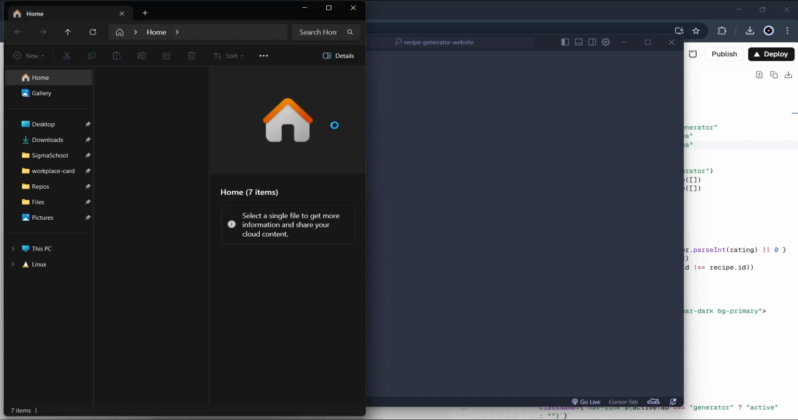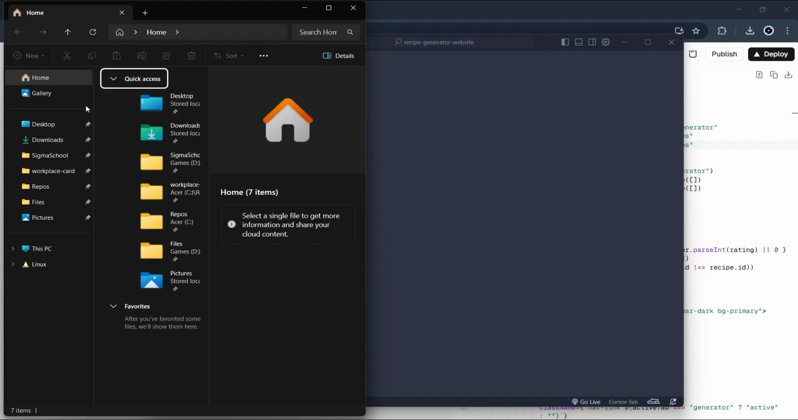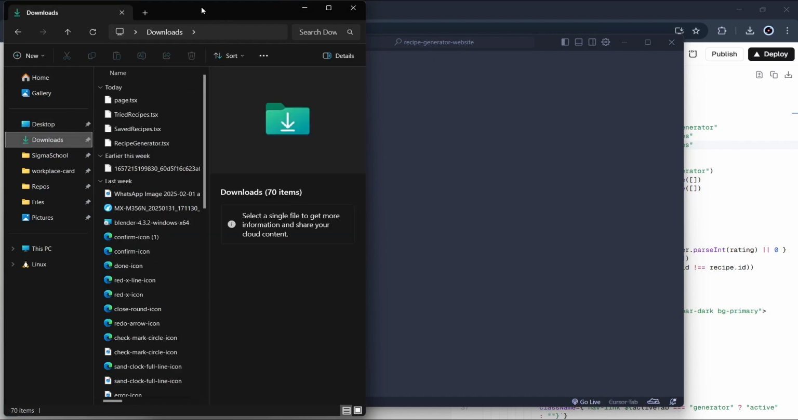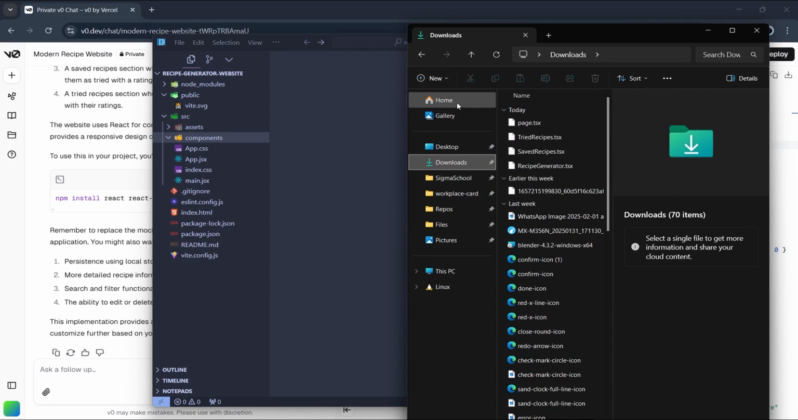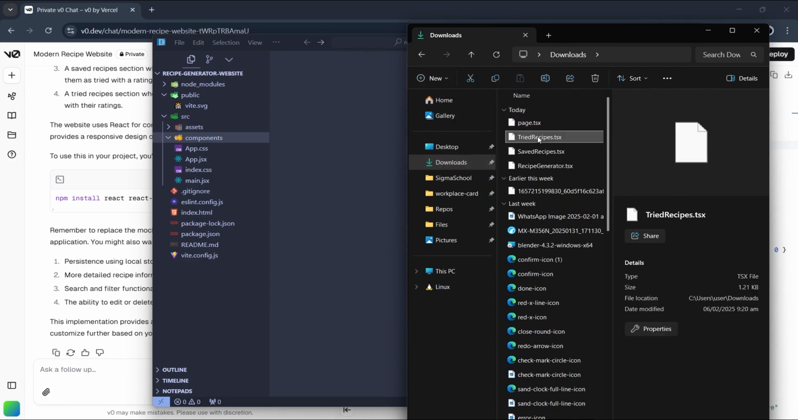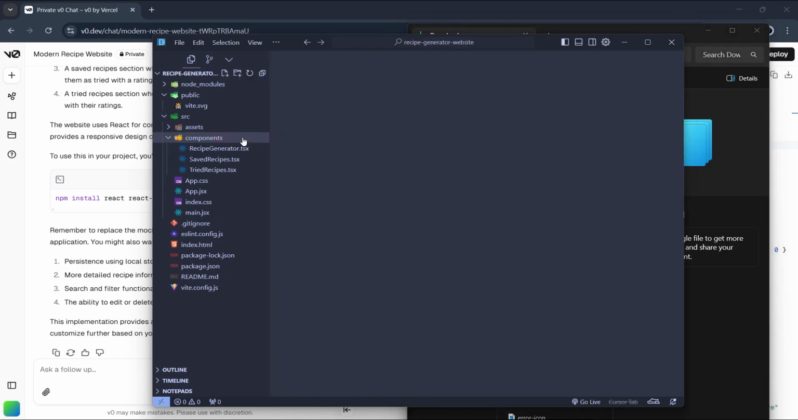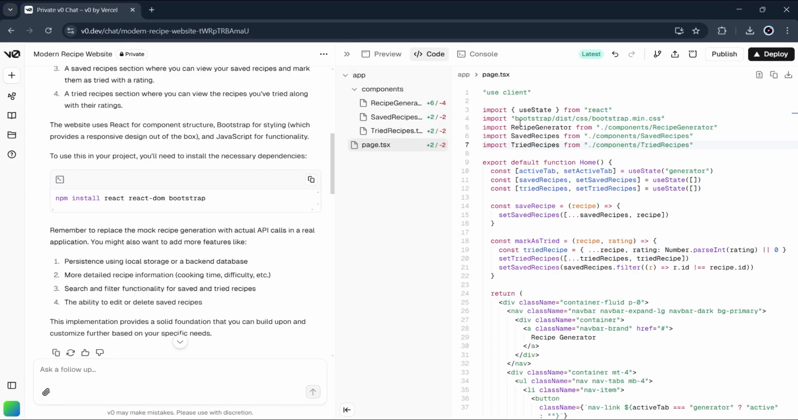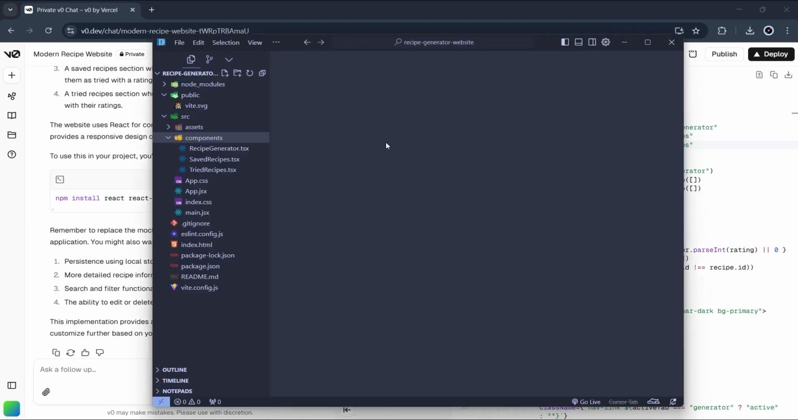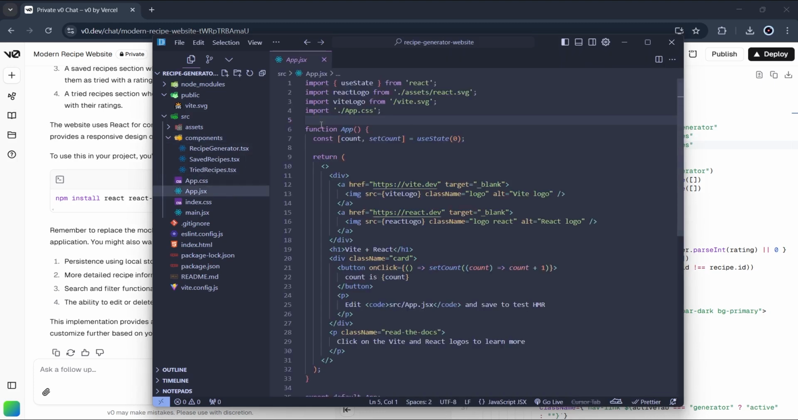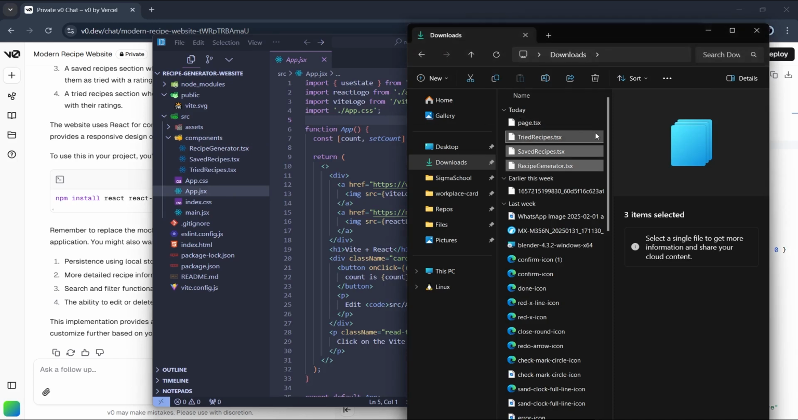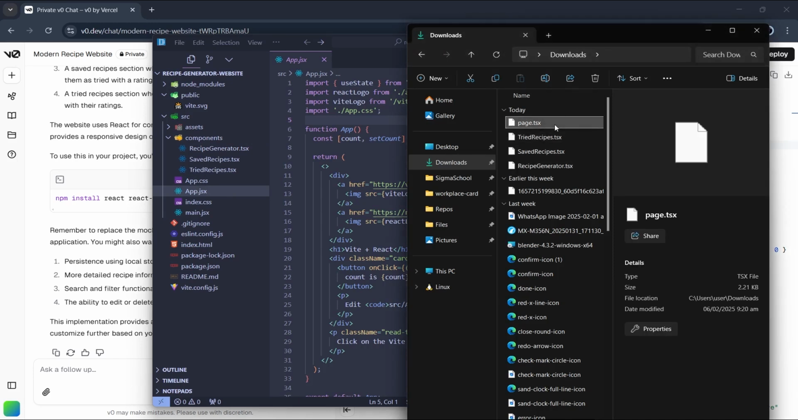Now I'm going to open up my File Explorer and go to my downloads. Here I have all of the files for my website. I'm going to select all of the folders that are inside of components and drag them into this folder. The other file is the main page, the page file, and I'm going to replace it with this app.jsx because this is the main file. So I'll open up this file.